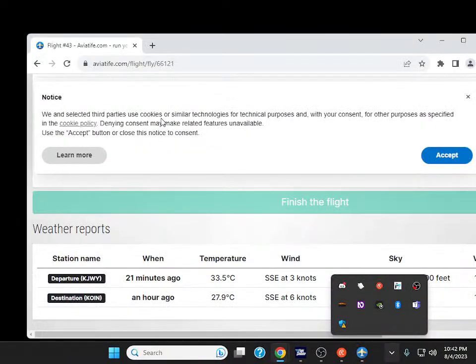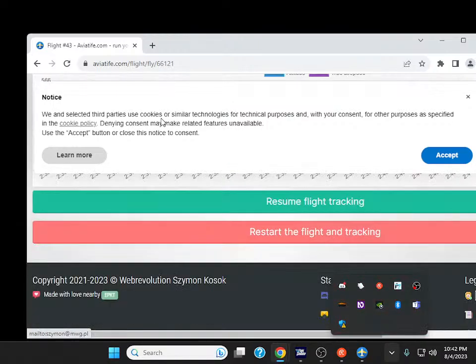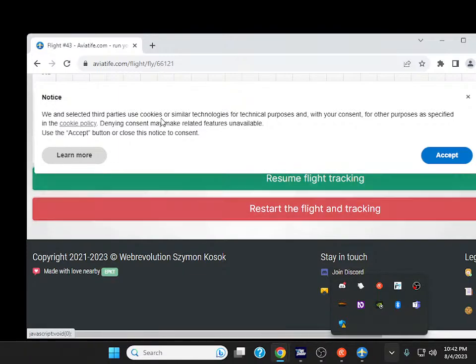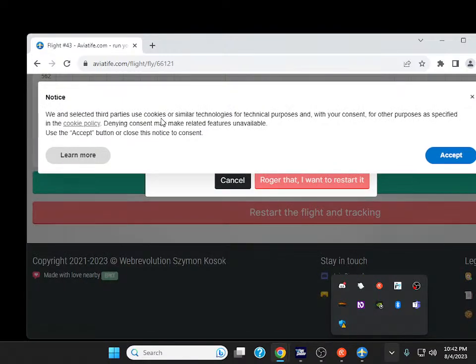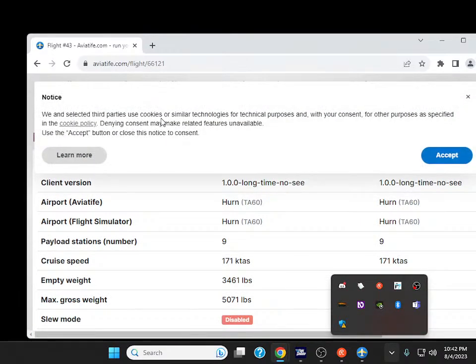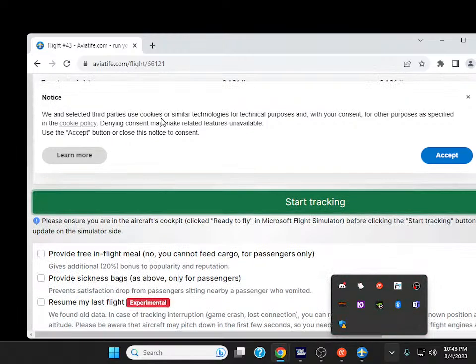Now, I don't think, let me see, I don't think I can. Let me check my settings. Restart the flight. You cannot restart this flight. The aircraft connected to this flight has been crashed. Yep, I can't restart this flight, so we're going to do another job, another flight.